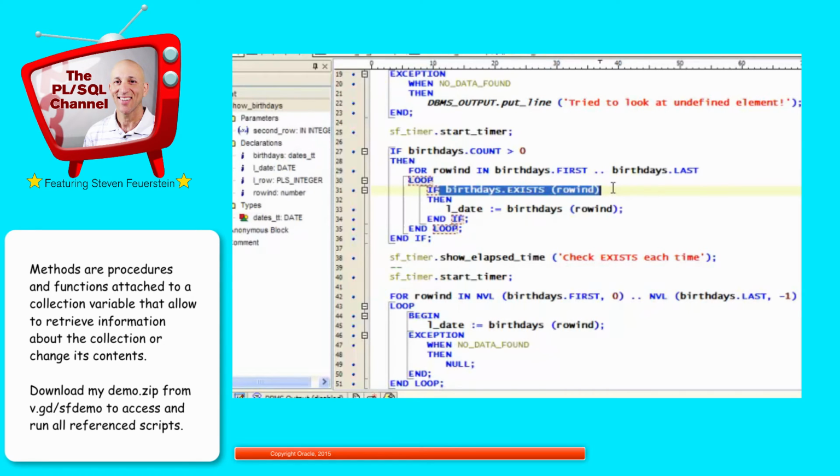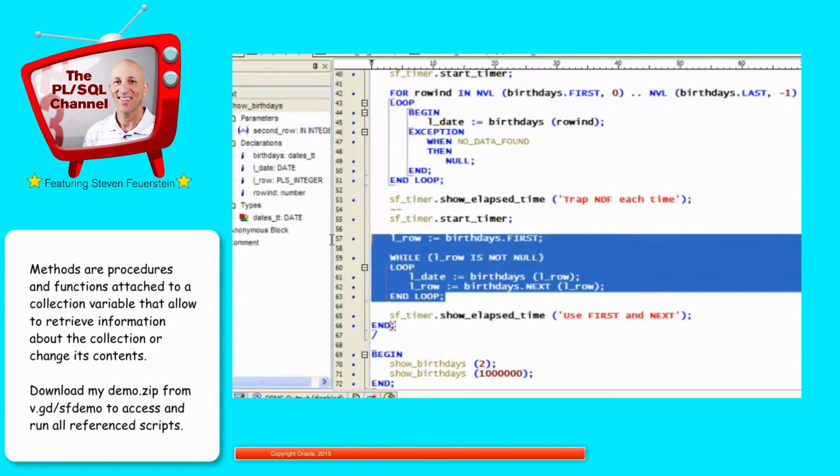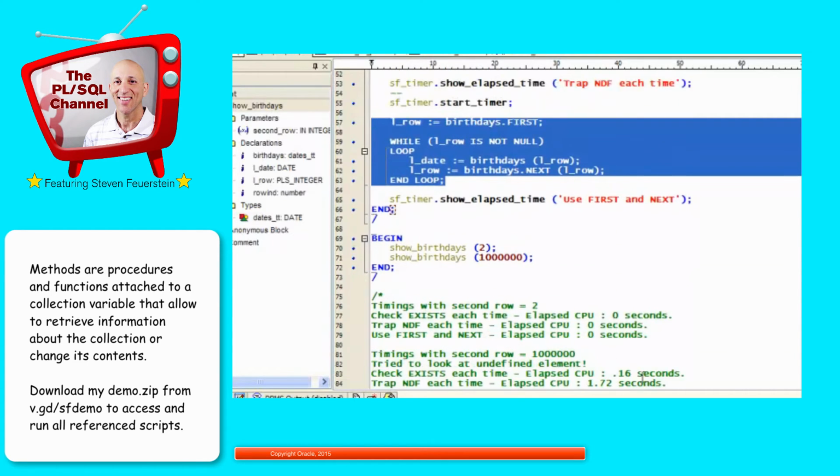Now 0.16 seconds over 1,000,000 iterations is not terribly slow, but still, it's a noticeable amount of overhead that's totally unnecessary. If you're iterating through a collection that is not sequentially or densely filled, you should always use the first and next or last and prior methods to navigate through the collection. Because then no matter how the data is distributed in your collection, whether it's densely packed together, whether it's very loosely defined in which you have a range of index values which are very large compared to the number of elements in your collection, you will still get the same good performance.